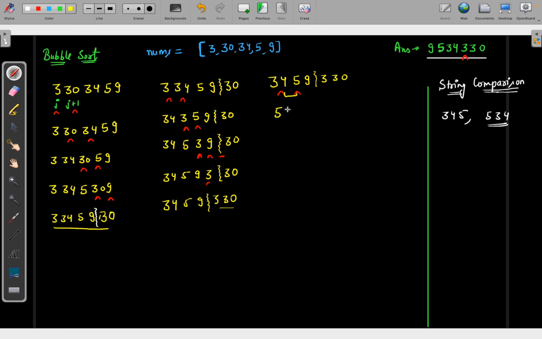So it will be 5, 34, 9, comma 330. This is already sorted. 34 and 9, these two elements. So what is the possibility? 349 and 943. Which is greater? 943. So what I will do? I will do a swap again. So it will be 5, 9, 34 and 330.